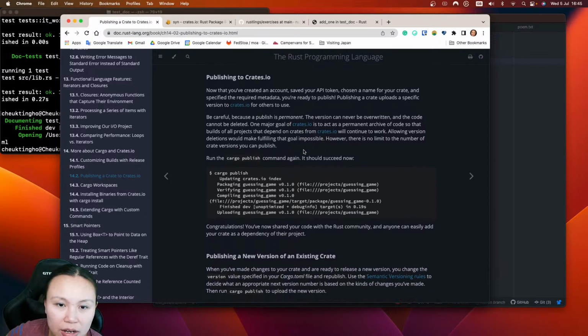Publishing to Crates.io. Now you have to create an account, save your API token, choose a name for your crate, and add all that metadata. You're ready to publish. Publishing a crate uploads a specific version to Crates.io for others to use. Be careful because a publish is permanent. That's why, again, I don't want to mess with it. The version can never be overwritten, and the code cannot be deleted.